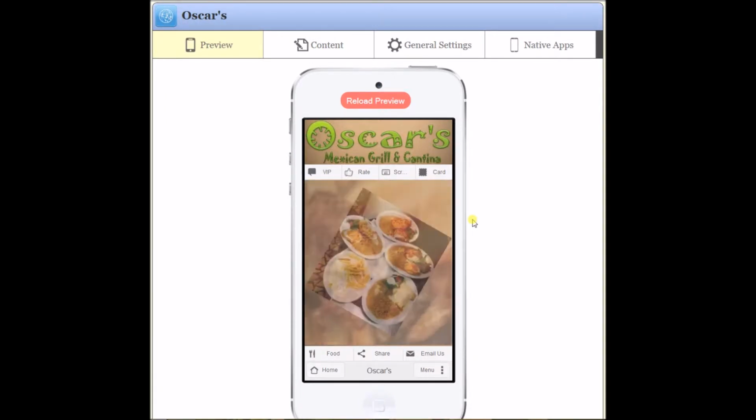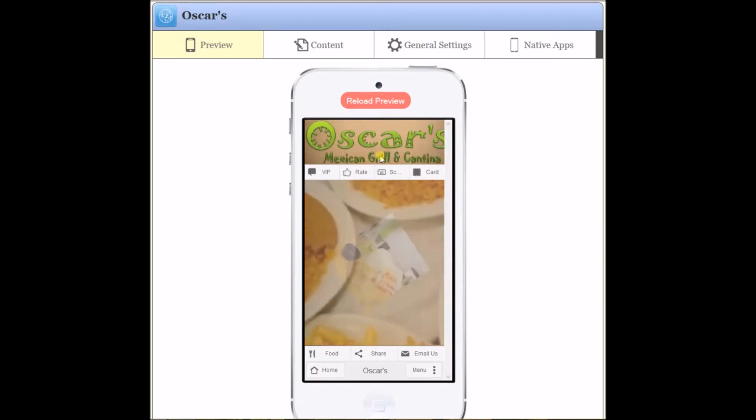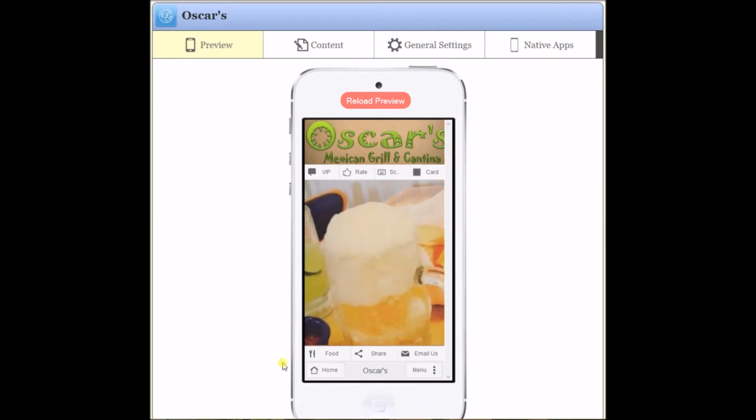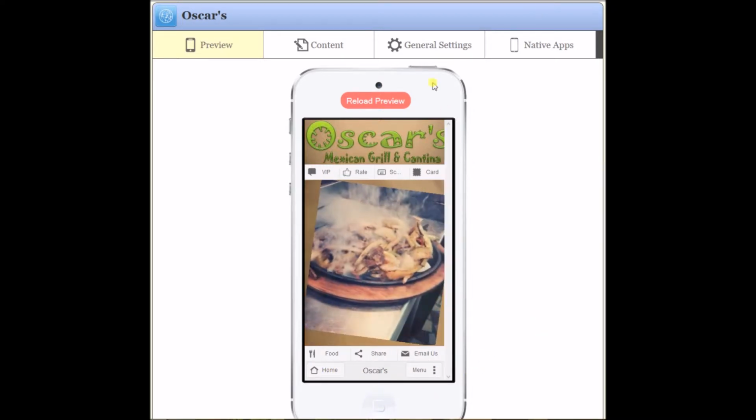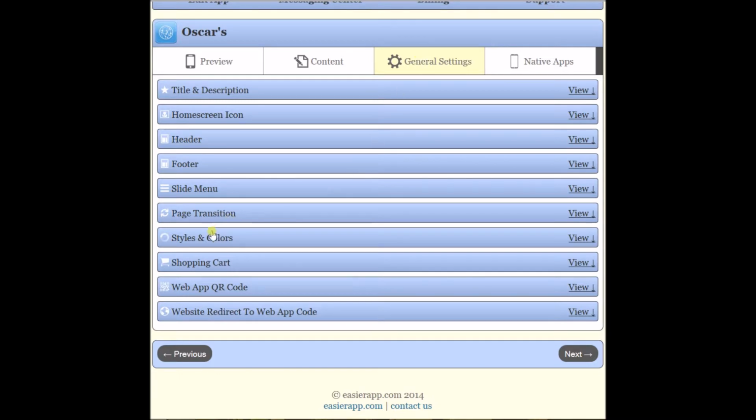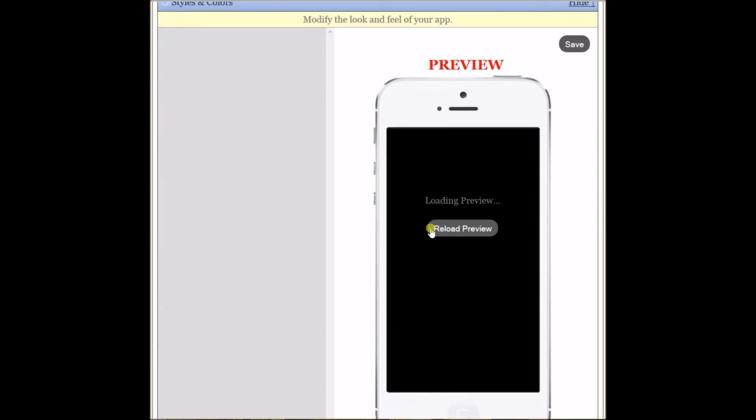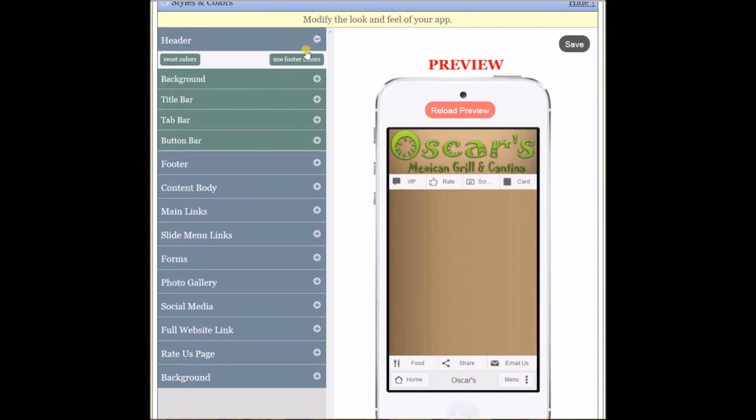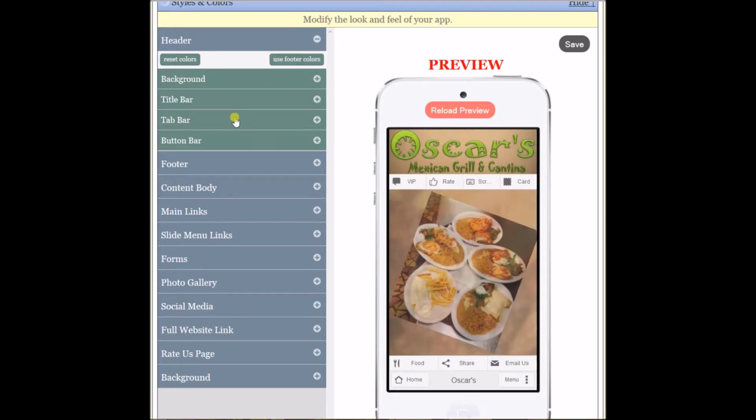Now let's style and color the header and footer area. And in the header, we want to style and color this tab bar, and in the footer we want to style and color the tab bar, the title bar, and the buttons in the footer. So what we need to do is go to General Settings, Styles and Colors, scroll down, and we'll start with the header, and we click Header.